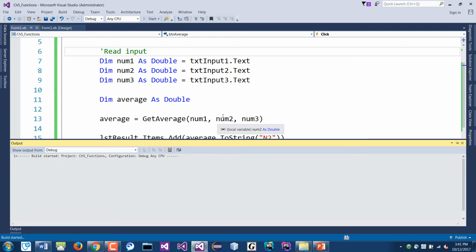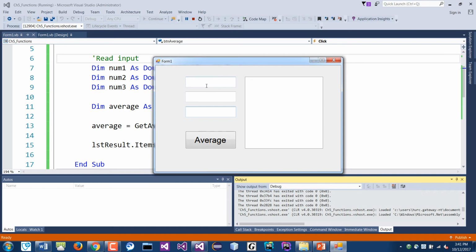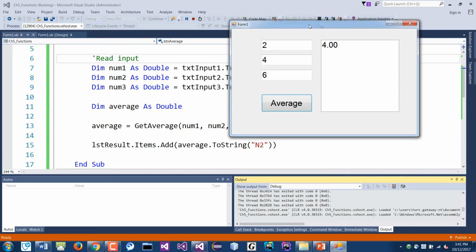Okay, so if you save it now and run it, you see that it should work just like before. If you put again 2, 4, 6, you should get 4. That's 12 divided by 3, so you get 4 back. And we force it to have a number of 2 decimal places. So you put 5, and you get a different average.